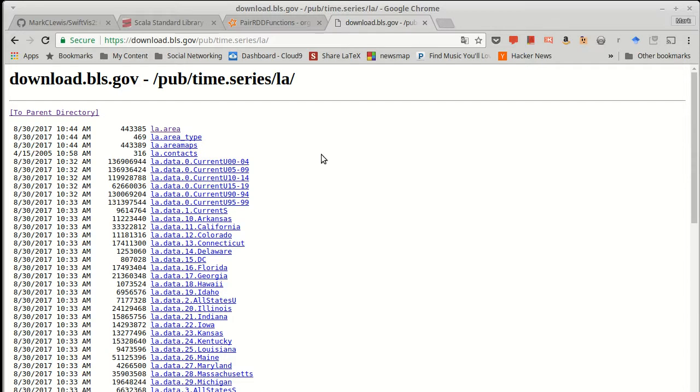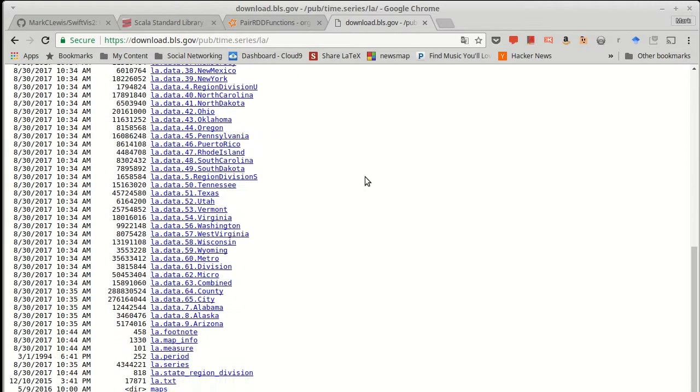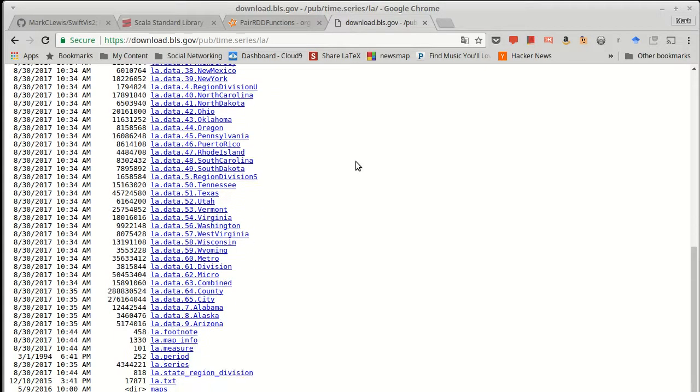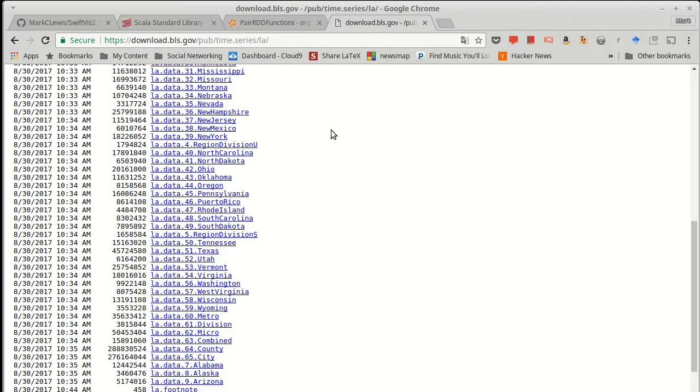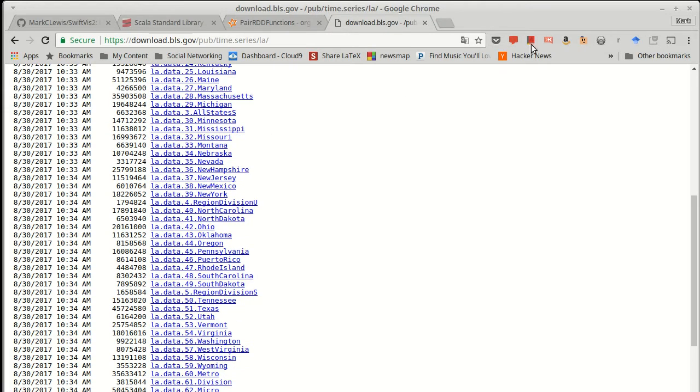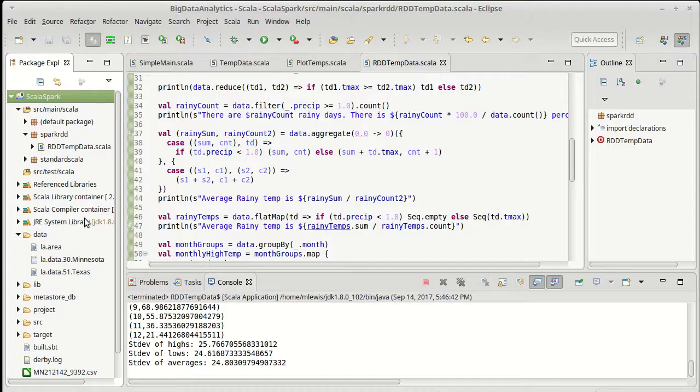Instead, I'm going to use data from the Bureau of Labor Statistics, the BLS, and you can see the URL here. This is basically full text of their unemployment data. So it's the LA series here. And I've downloaded LA area and then two of the files in here. I pulled down Texas and Minnesota. And so I now have those. I put them in a data directory here.